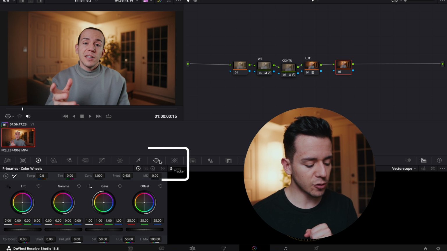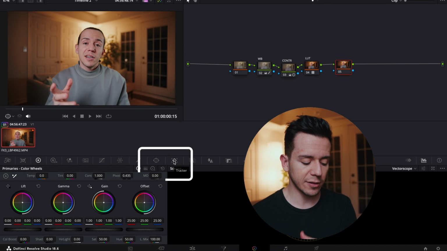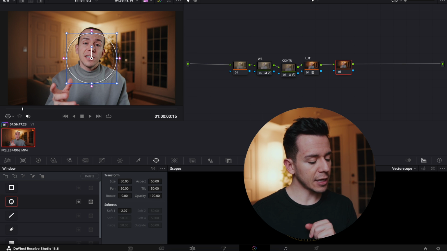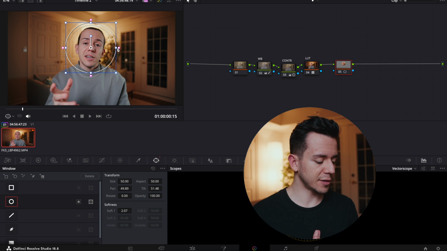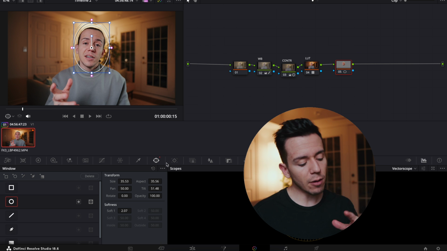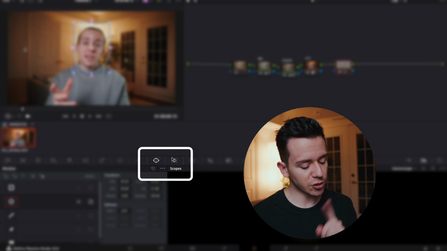We're gonna go in these two tools over here. One is window and one is tracking. Go on the window first, make sure that the node is selected. Click on the circle because it's the closest shape of my face. Just align a little bit, and now that we have the shape that we want, go to the tracking.